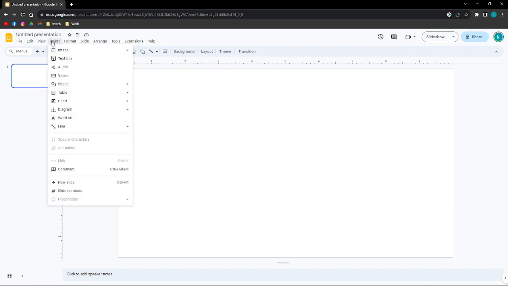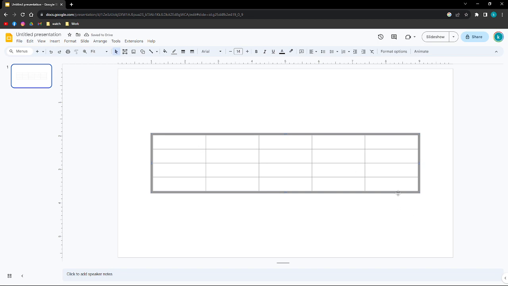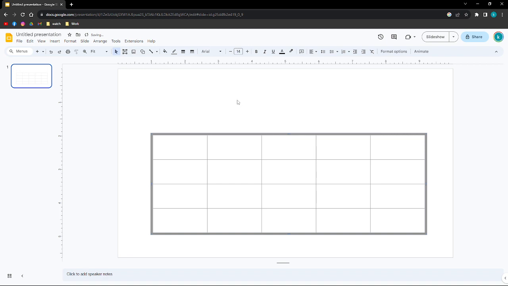Select this insert part right here, and then we are going to insert a table. You can choose however many columns and rows you want to have on your game. I am going to put 5 categories, and under those categories, I am going to put 3 subdivisions. Just like that. I can also resize or adjust the size of the table however I want.